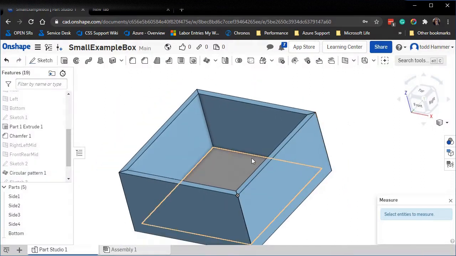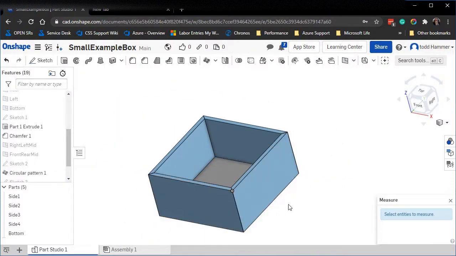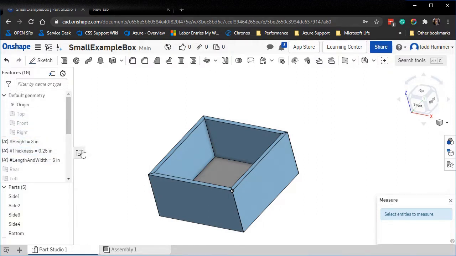So you can see why we're constraining these parts to each other. And really, as of now, we don't have any dimensions. The only dimensions on this are these variables. Now, it's not always going to be that simple, but for a simple part like this, it is.